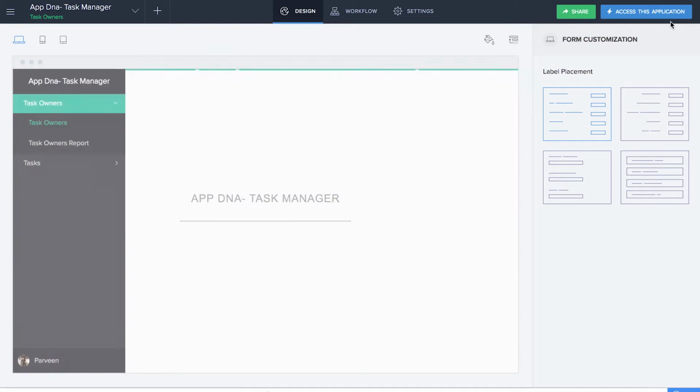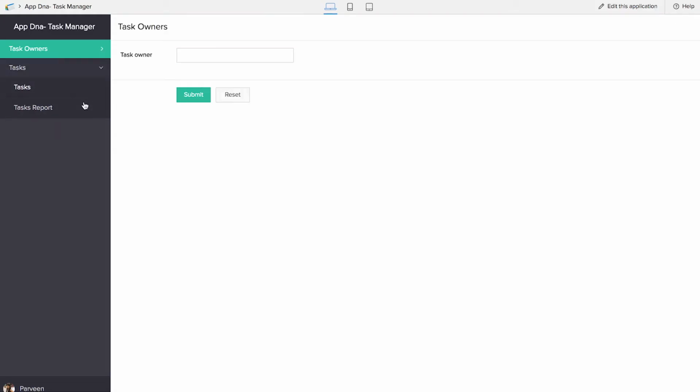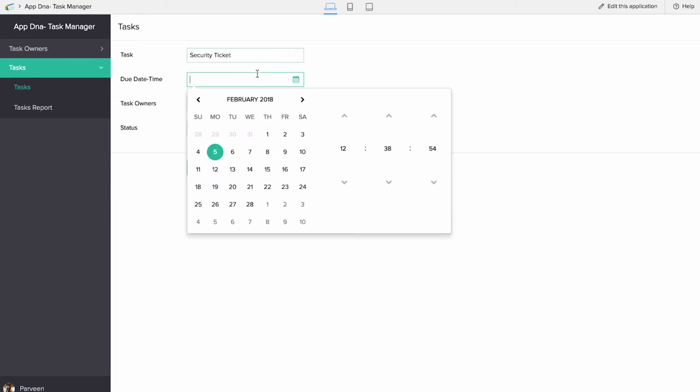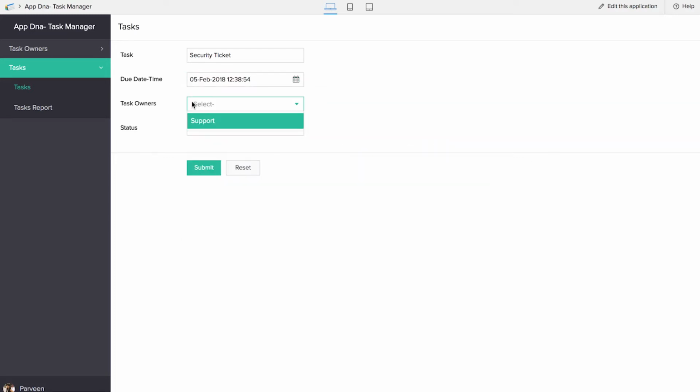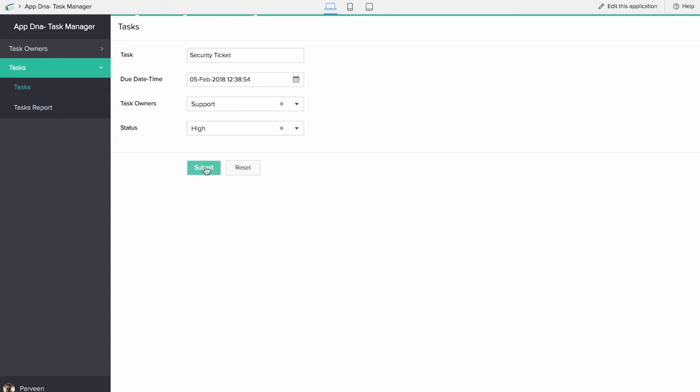So our tasks form is also done, and now I click done and access this application to go to the live mode where we will see our tasks form. So this here is our tasks form. Let's add our first task. Let's say the task is to attend to a security ticket. The due date time could be today at this time. And then the task owner is support. The lookup field works. It shows me the task owners here, so I can select them. And let's say the status is high, and I hit submit.